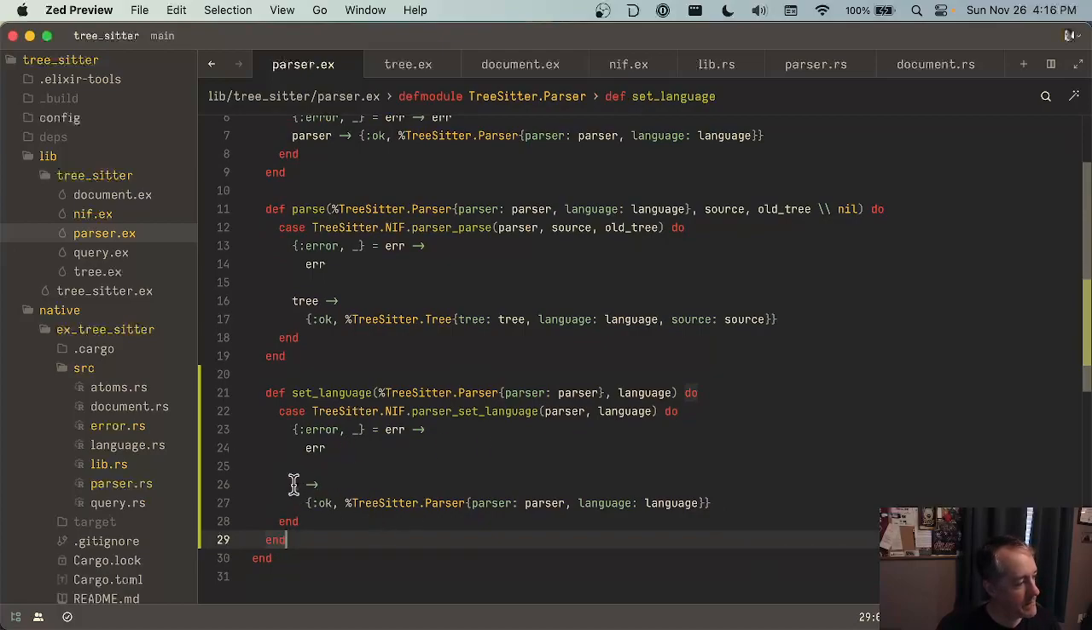The reason I'm not matching on this is because we know it's going to be unit, or in other words, nil. We don't care. If it succeeded, we get the thing. If it didn't, we get error. Okay.